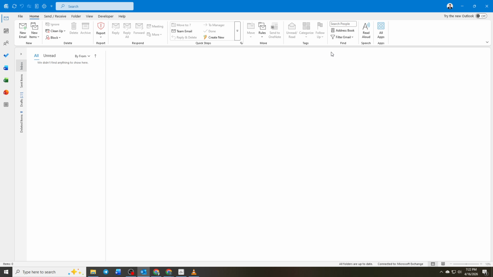And just like that, you've successfully switched your Outlook interface back to the Classic Ribbon view. It's a simple adjustment, but one that can make a noticeable difference in how comfortable and productive you feel while using the application.